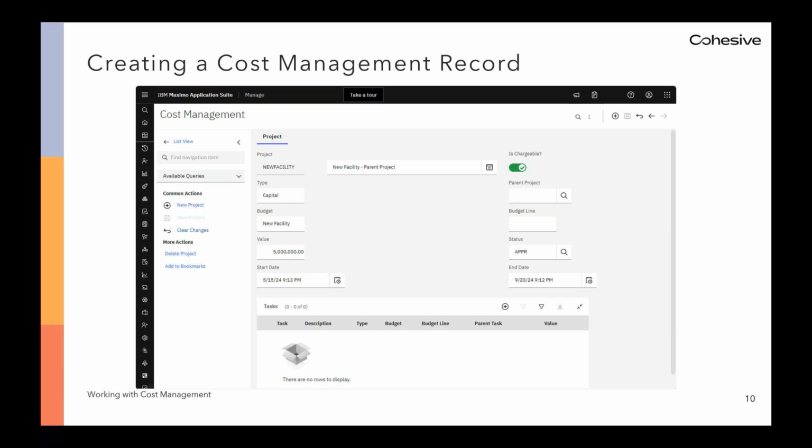The parent project field gives you the ability to assign a parent to the project, which makes the project you're working on a child. You can do this for as many levels as you need so you reflect the project hierarchy in your budget system. Budget and budget line are non-required fields and give you the ability to have additional detail and added granularity within your project. Value would reflect the budgeted dollar amount for the project.